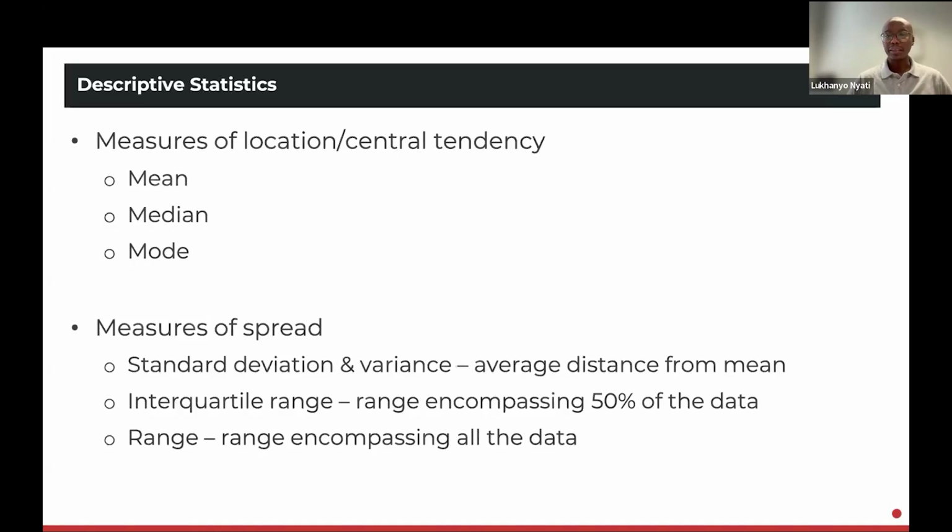And the median is a value that is in the middle of the data set when that data set has been ordered in ascending order. And the mode is the most frequent value in a particular data set or in a particular variable.